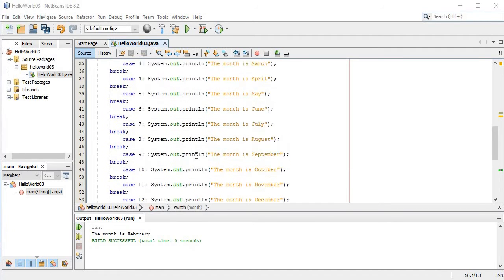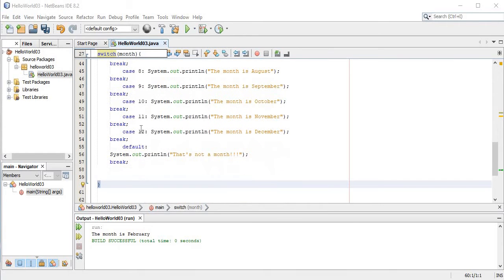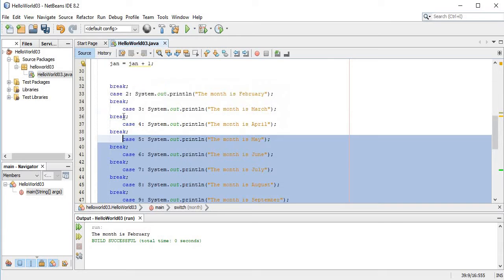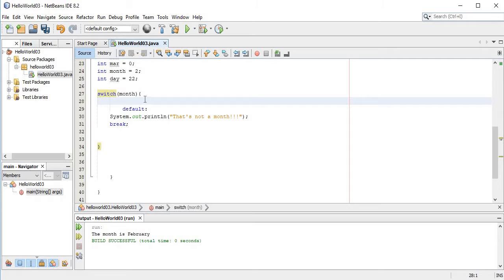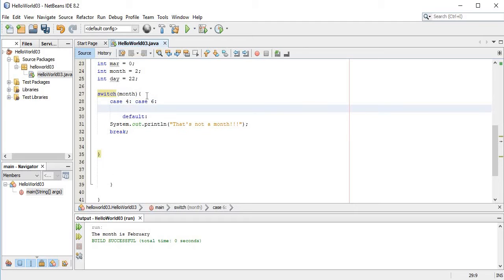There's a lot of different ways we could switch this up. Let's say instead of just wanting to output the actual day, maybe you wanted to figure out how many days are in the month. And let me delete these. So you could say, what's the old saying? 30 days has September, April, June, and November. So you could say case 4 colon, case 6 colon, case 9 colon, and case 11 colon.